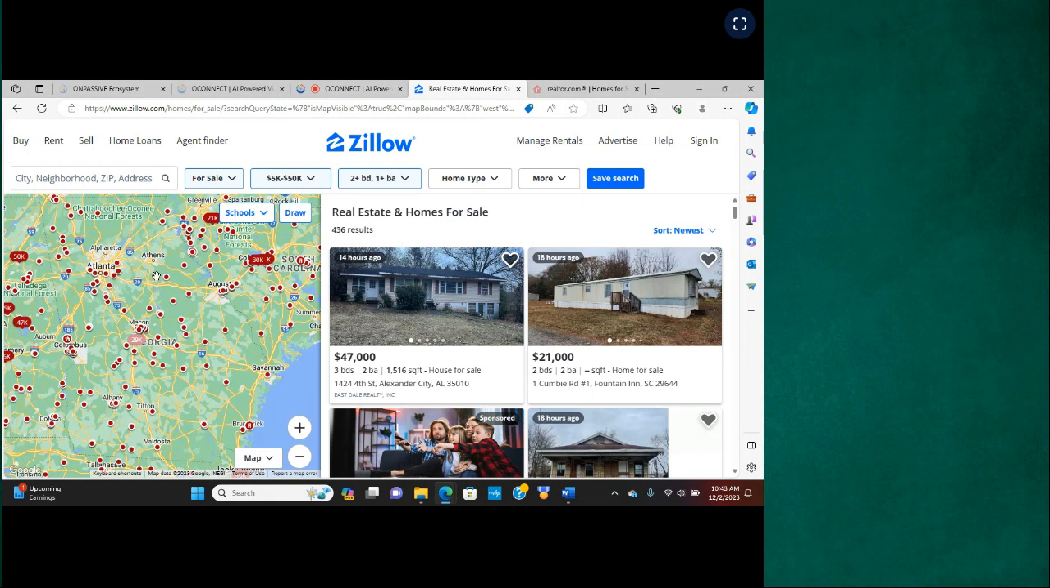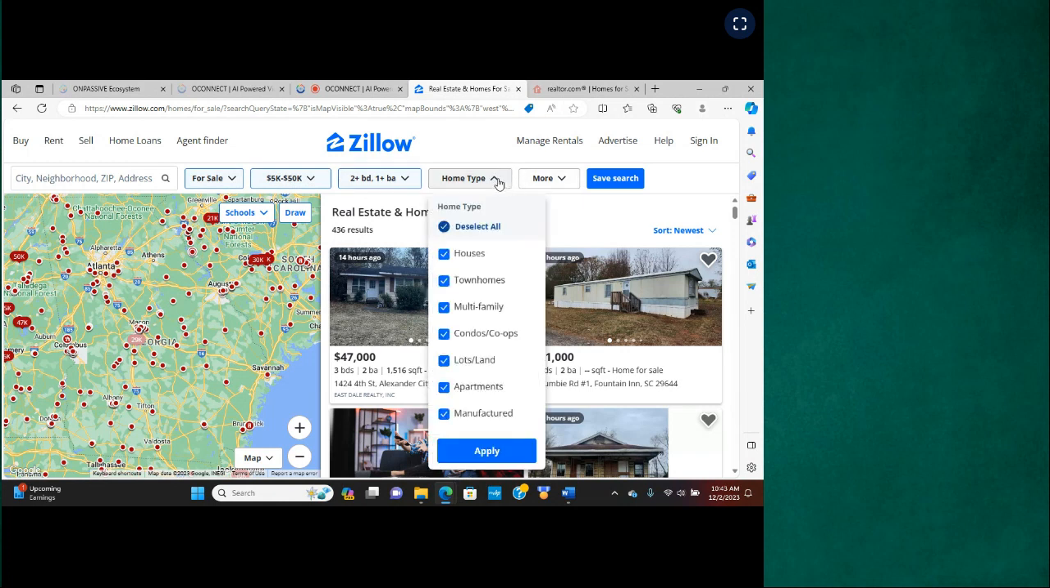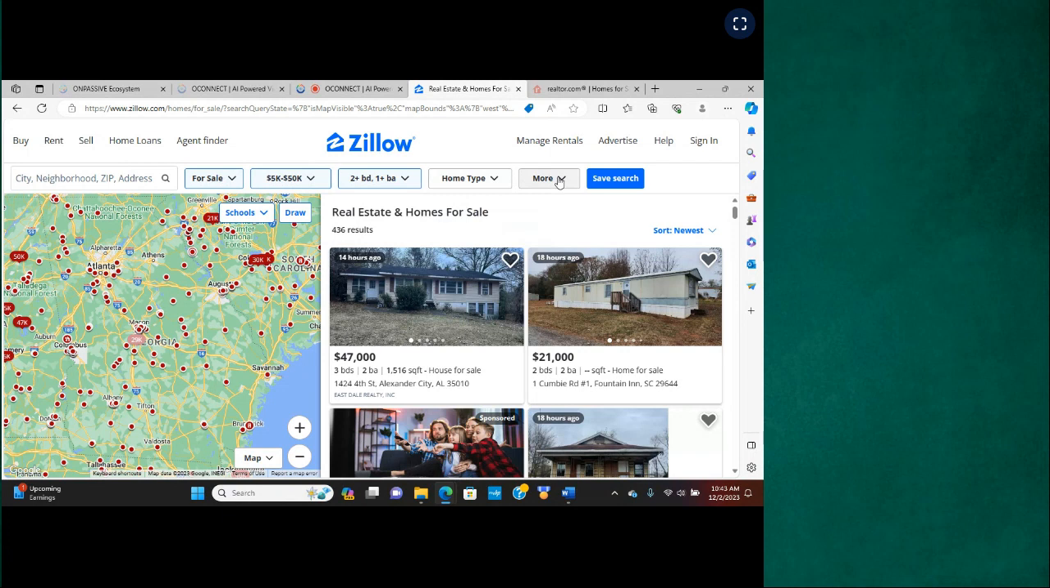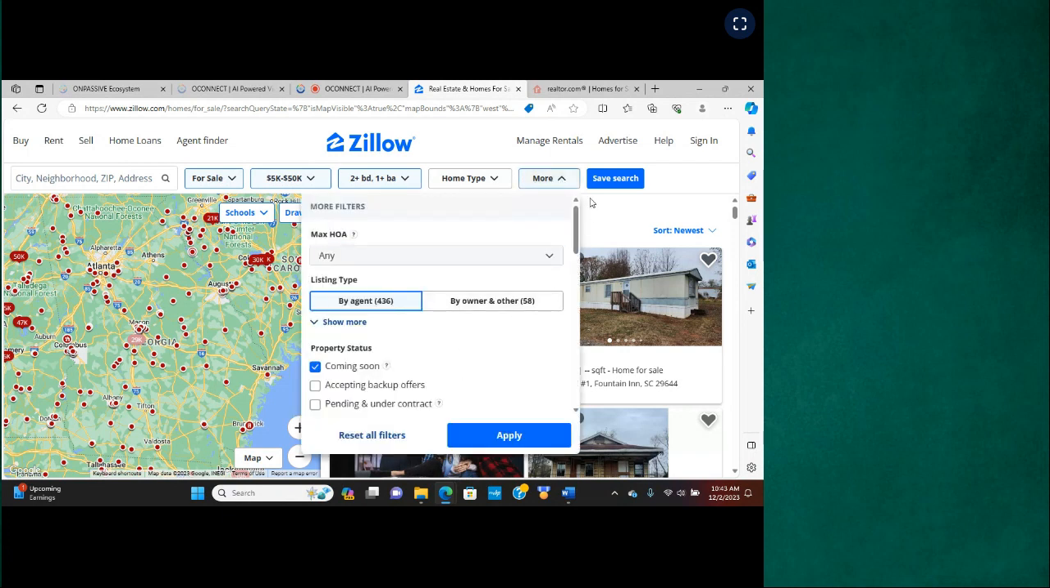And then since you couldn't hear me before, what we did was we clicked on for sale. We put the price between 5 and 50K, so you can increase it. And then we did 2 bedrooms, 1 bath and above. And then we didn't choose any home type. We want everything to come up. And I'll show you how to use this one later.